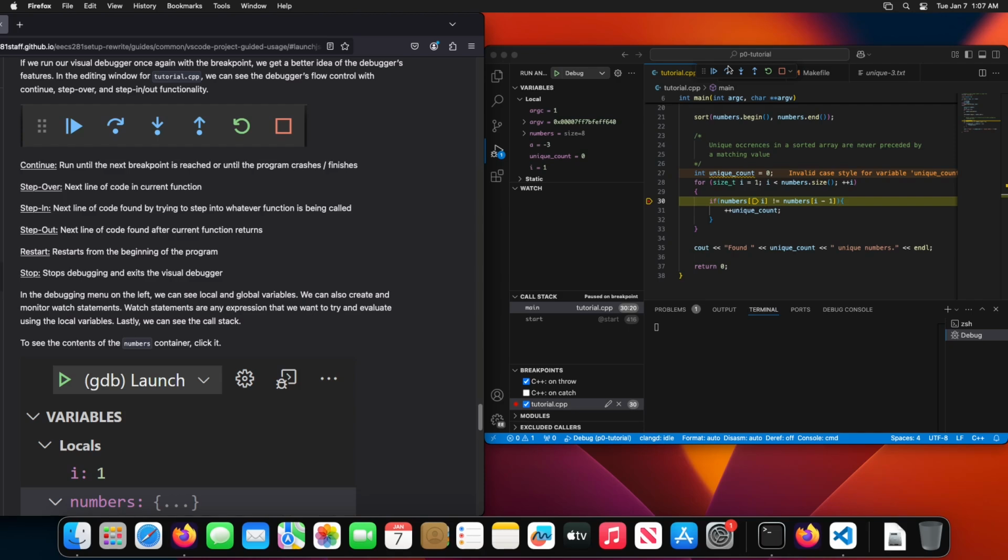So for example, if we're on line 21, let's say we have a breakpoint there, and we click step in, that'll actually go inside the code of the sort function, so we can inspect that. Step out is the next line of code found after the current function returns. So let's say we're in that sort function and we want to go back to our code. Let's click step out, and it'll bring us right out to our own code.